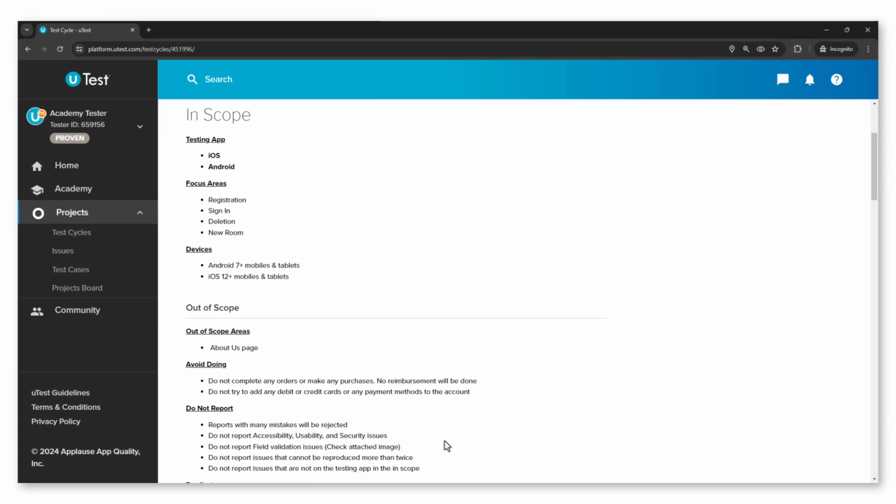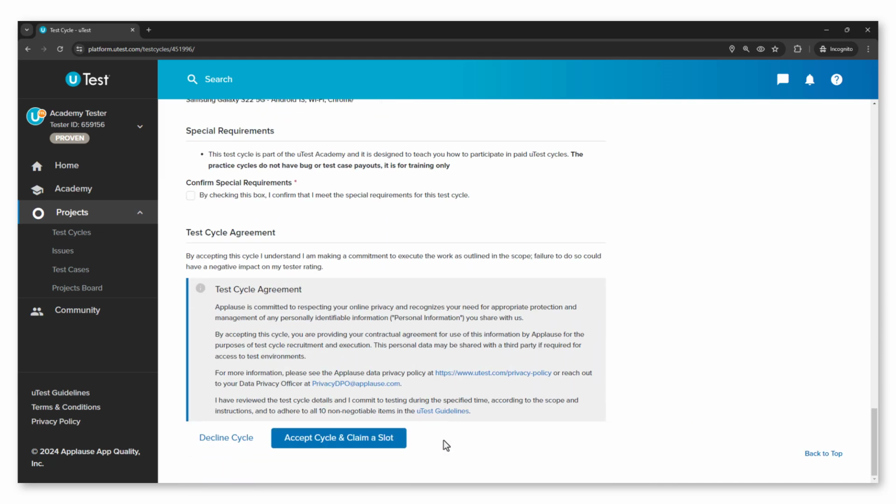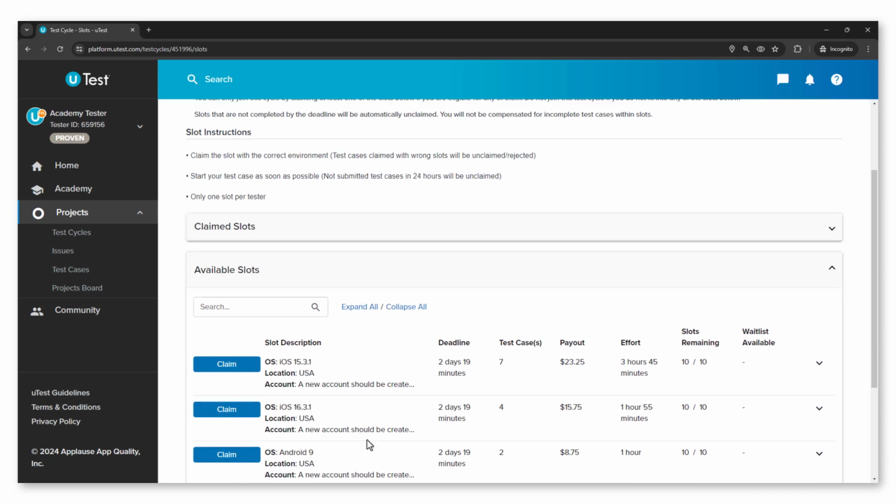To access the slots page, first read the cycle overview and then click on the Accept Cycle and Claim a Slot button at the bottom of the cycle overview. Or click on the Slots tab if you have already accepted the cycle invitation. Note, make sure to read carefully and understand the slotting instructions before claiming a slot, and claim a slot only if you meet all the slot requirements.